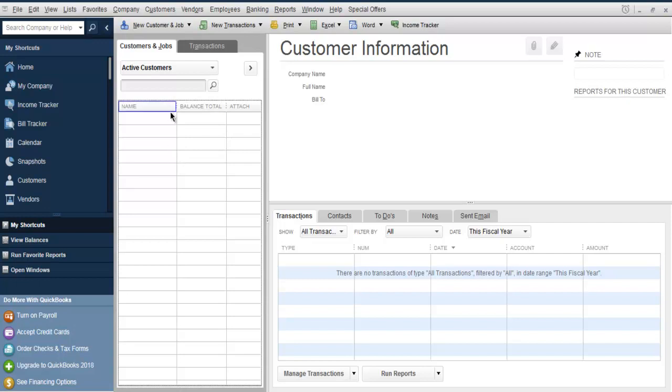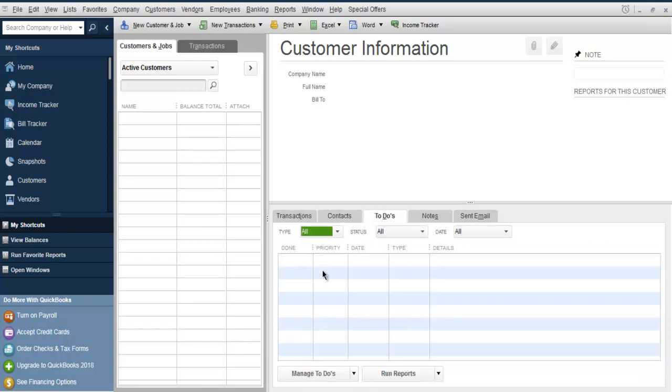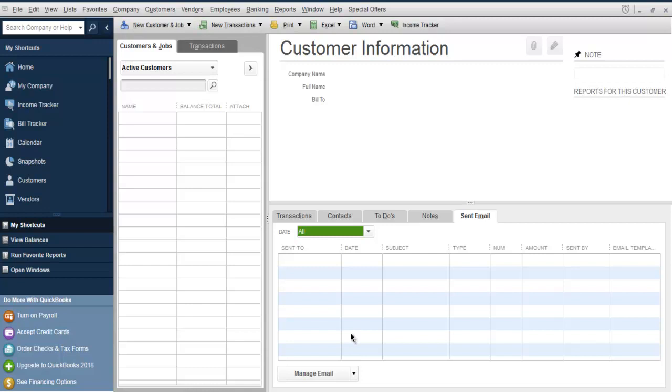So whenever I add a customer into QuickBooks, his name and his balance or the transaction amount will be displayed right here. Okay, and then you can have individual transactions listed here, the contacts with which you can contact this customer, and to do, such as doing some specific call task or admin task, can be added here, along with notes about any specific payments. You can also send email with this data that you're adding.